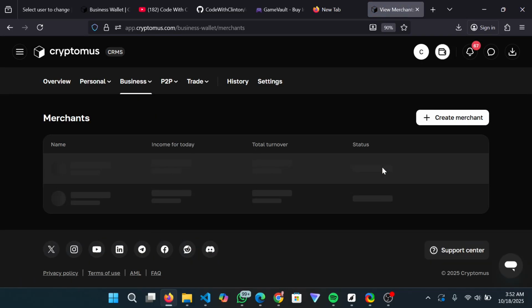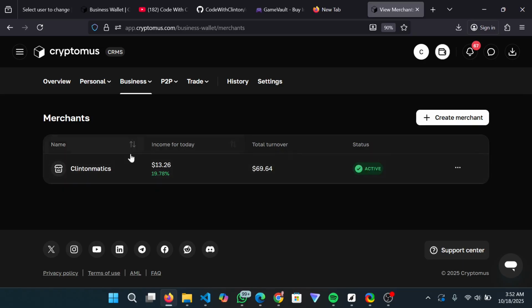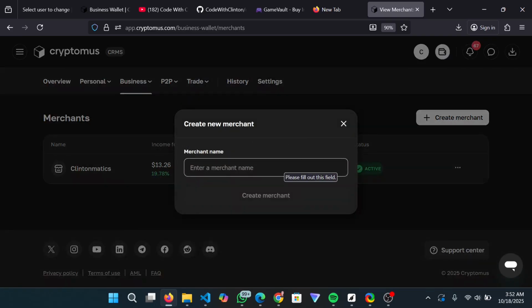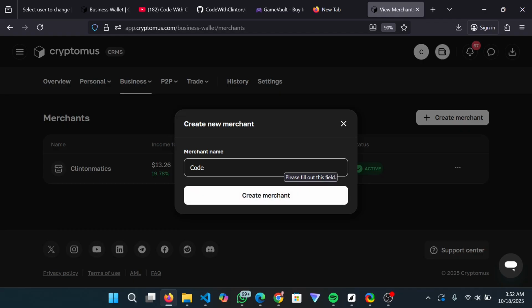So let's create a merchant. I already have a merchant called Clintimatics. As for you, you might not have any merchants yet, so you have to create your merchant. I'm going to create another merchant right away. Let's create a new merchant. Click on create merchant. I pick my merchant name. I could just call it Kobe Clinton.